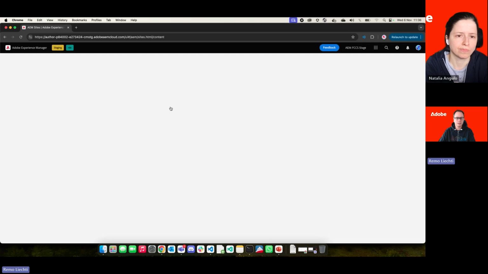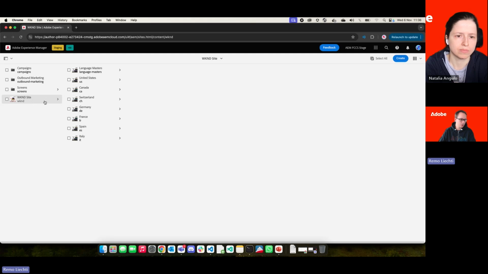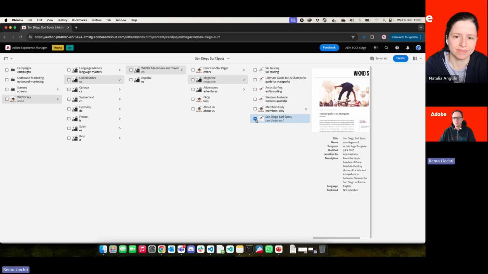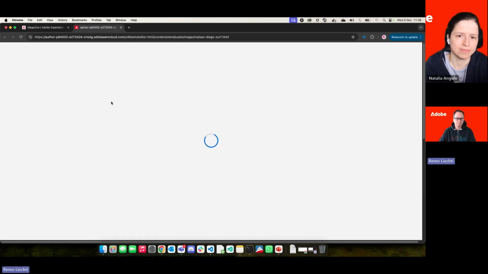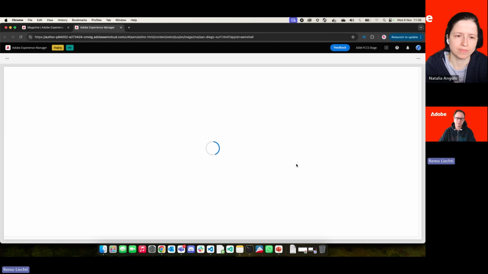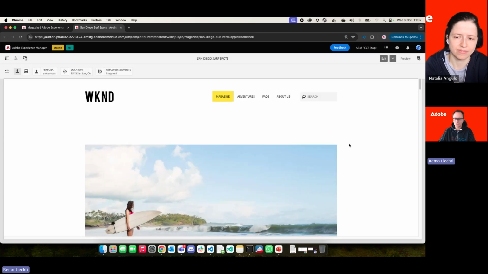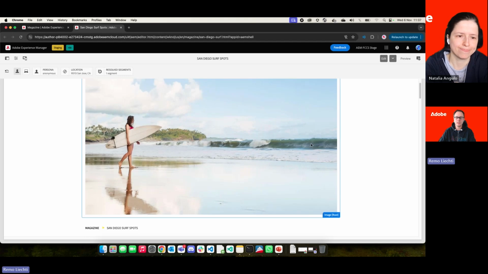So if we now go in here and refresh the page, we can see we have now the WKND site deployed. What do we have in there? We basically go to the English version with the magazine, and I want to show you San Diego Surf, I think is the use case I've prepared. Yeah, exactly. So we have to go in there and edit the page, which will bring it up. So after a few seconds, I hope we should see what's there. Exactly. So yeah, we have the WKND installed in here.